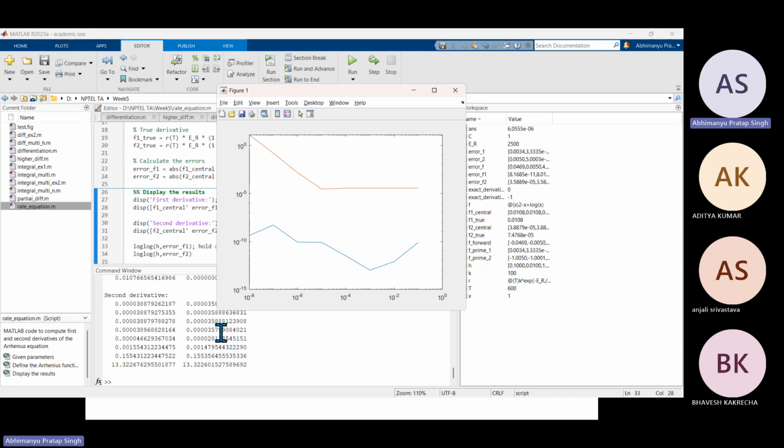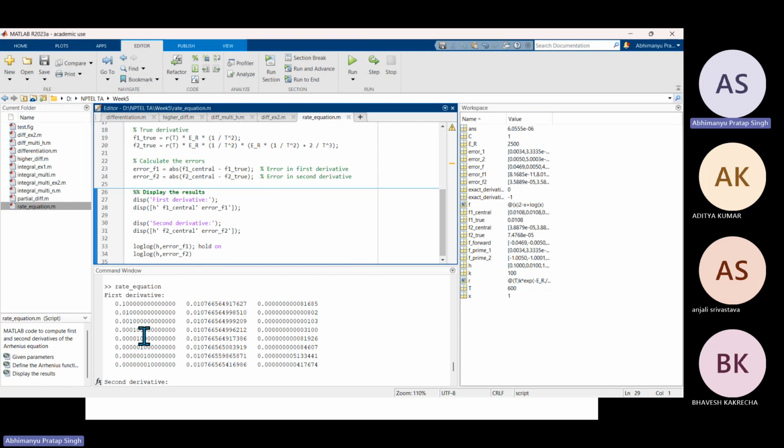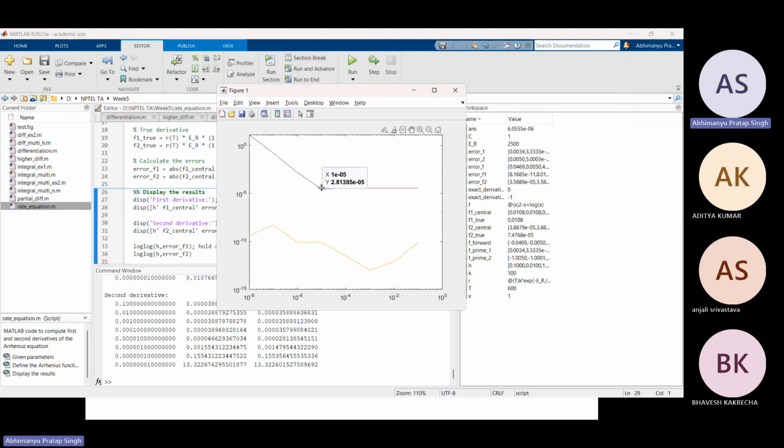The error remains approximately the same. Then it starts to increase after the third derivative itself, after 0.001 h itself, and for the second order derivative it starts to increase after 10 to the power minus 5. Yeah, 10 to the power minus 5, and for this it starts to increase after 10 to the power minus 3 only.